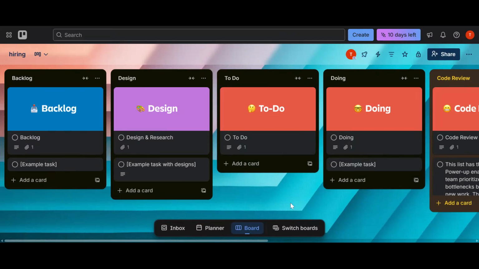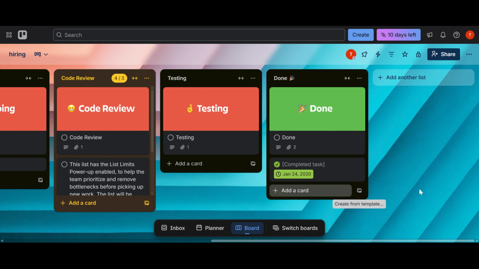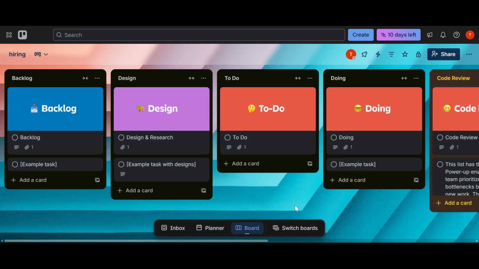In today's video, I'm going to show you how to see the number of cards in a Trello list quickly and easily. If you manage projects, content calendars, client work, or team tasks in Trello, knowing how many cards are in each list can help you track workload, monitor progress, and stay organized. The best part is that this method is built directly into Trello, so you don't need any power-ups or third-party tools.